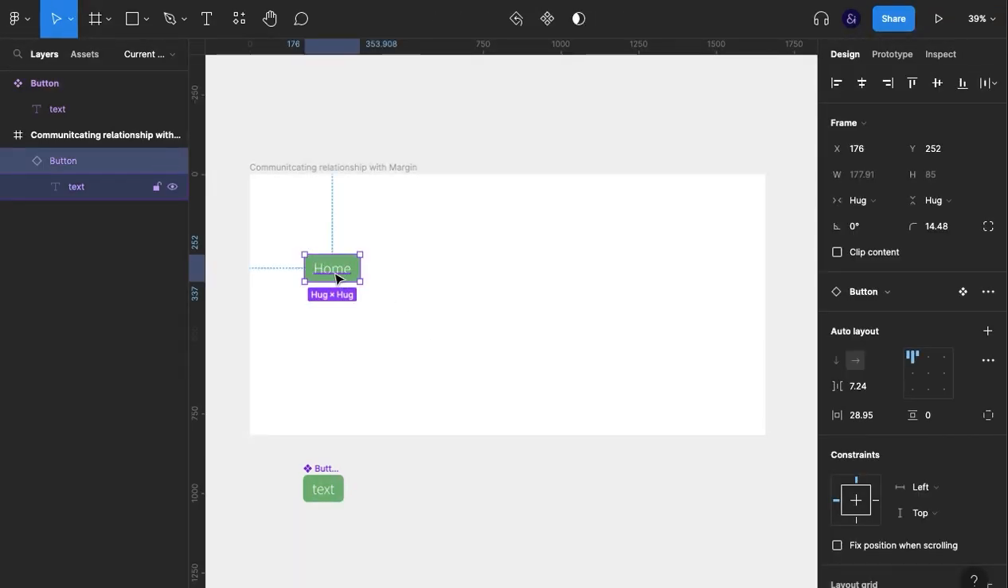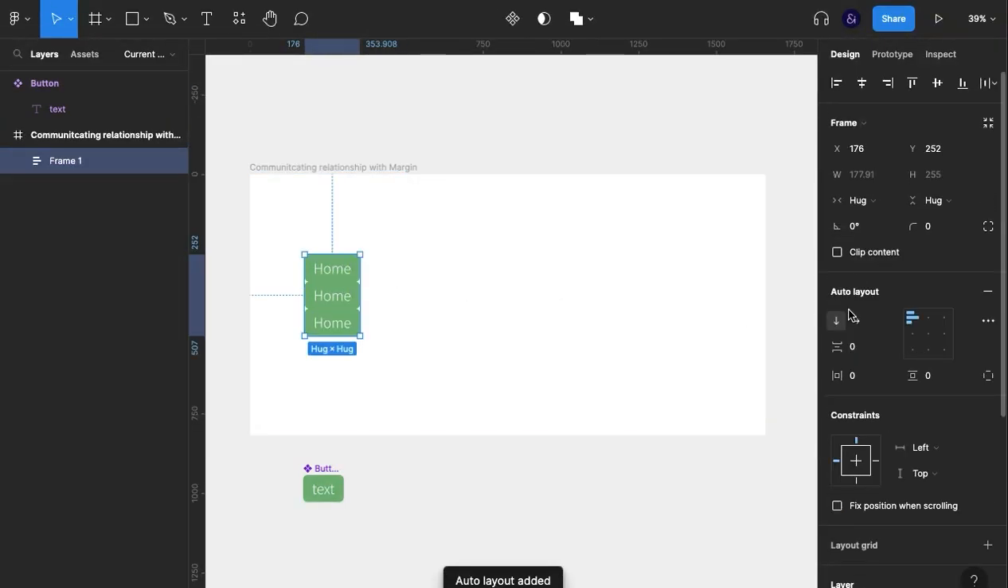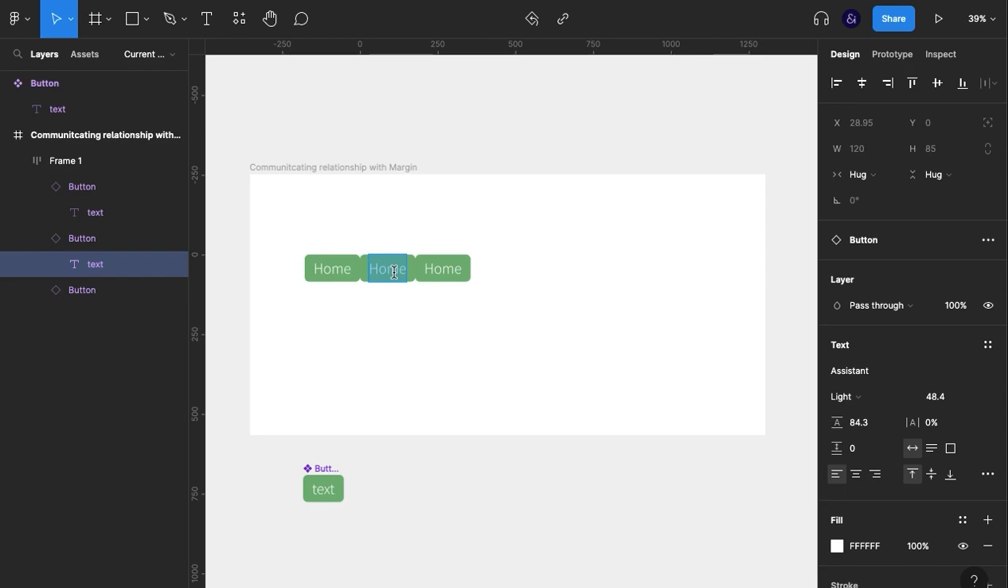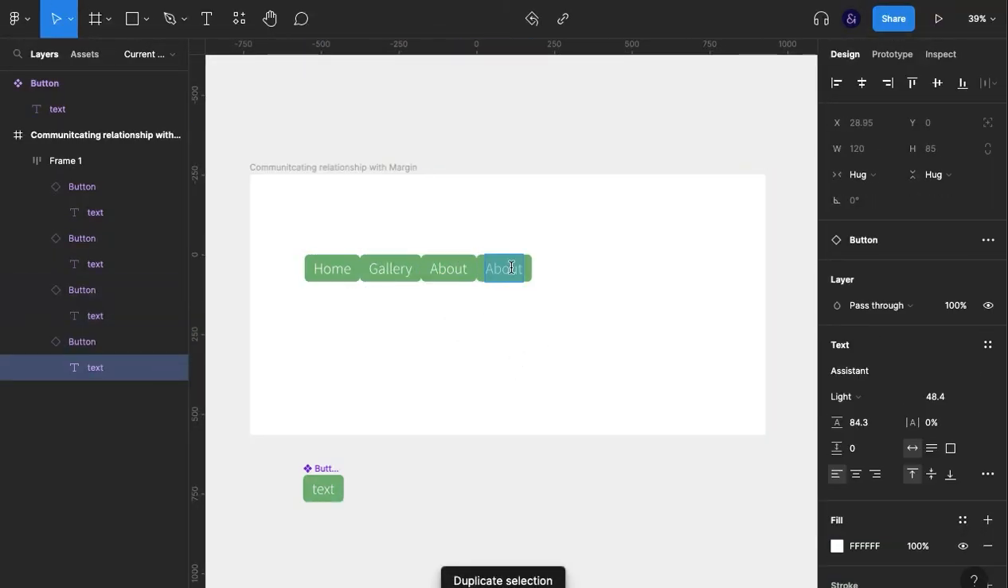And I'm going to duplicate that 3 times. I'm also going to create a group, hit auto layout, then change the alignment to right. I'm going to call this gallery, and I'm going to call this about. Then I'm going to duplicate it one more time, and I'm going to call this login.